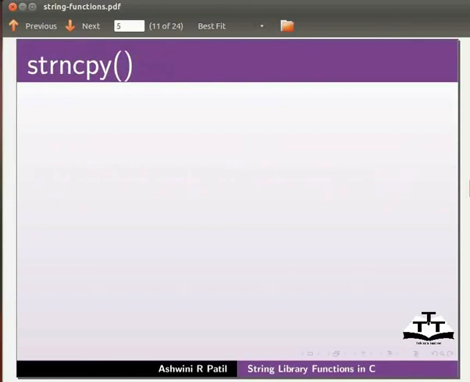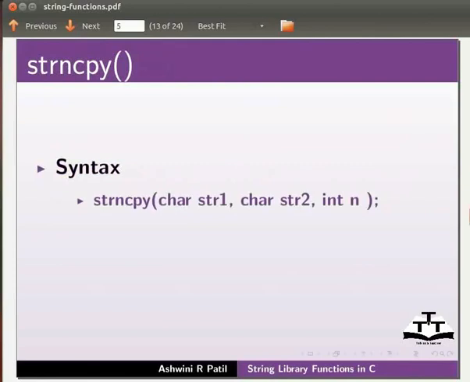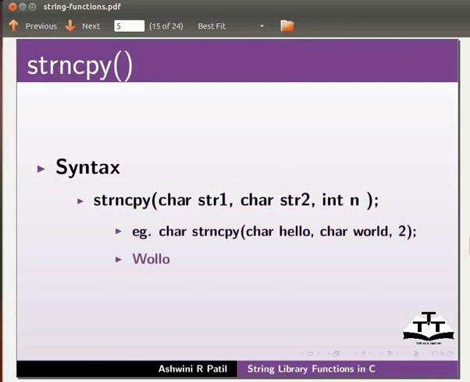Here we have strncpy function. The syntax for this is strncpy(char *str1, char *str2, int n). It copies first n characters of string str2 into string str1. Example: strncpy("hello", "world", 2). The output will be WOLLO. Here we have WO from the second string and the rest of the characters from the first string.